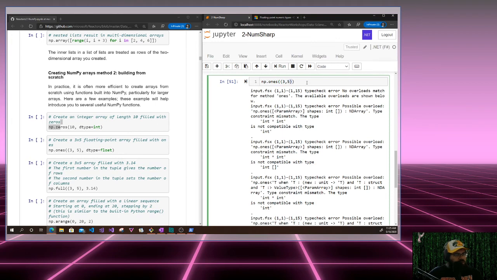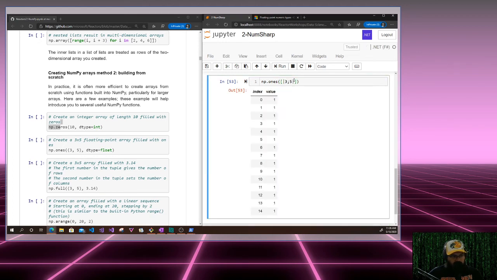Okay, so in this case, it doesn't like this. It expects 3 and 5. Again, it doesn't like. Yeah, there it is. So in this case, what's happening is you create a 3 by 5 floating point array filled with ones. So there it is. It's all 15.